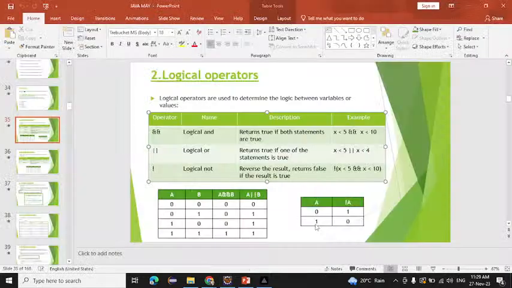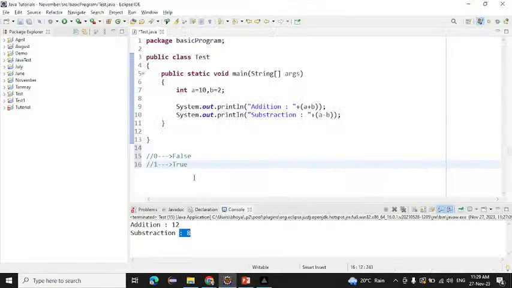If you want to calculate the logical AND or the logical OR, how will we calculate that? Here is the truth table. This is what the truth table will look like. If we want to calculate the logical AND, we simply have to do the multiplication here.